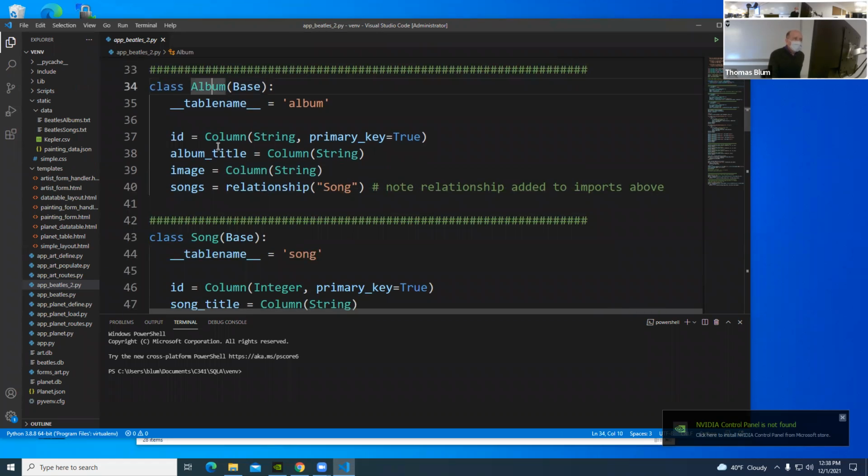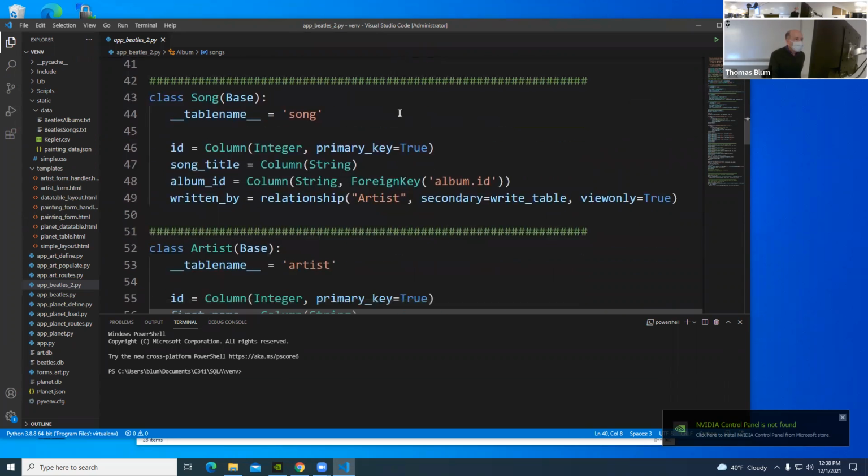There's an album, which has an ID, a title, and an image, and there's a relationship to song. Then there's a song, which has an ID, a title.